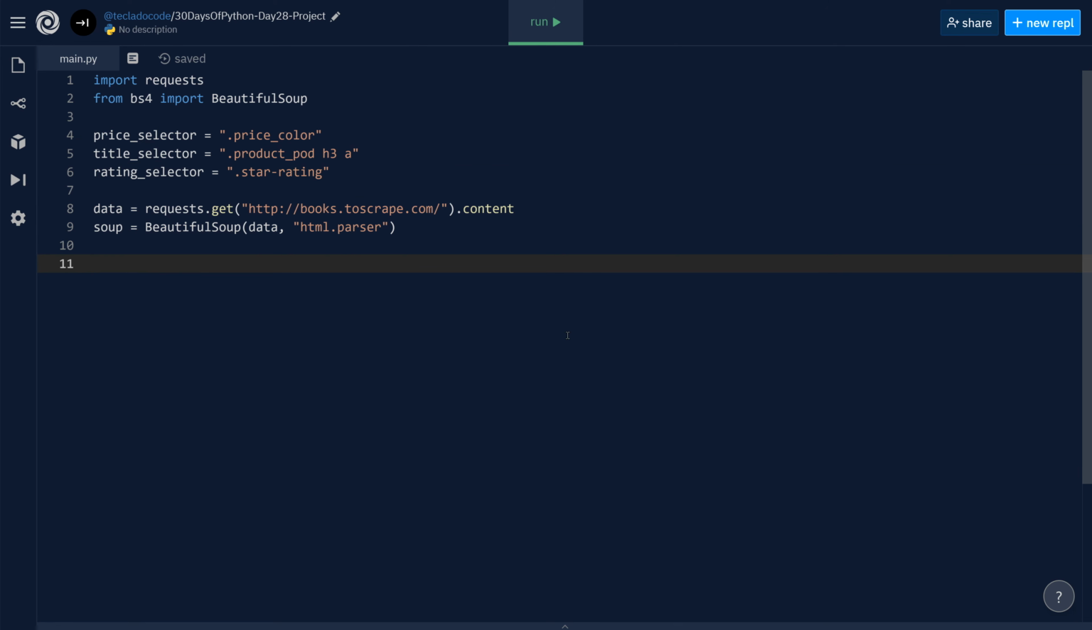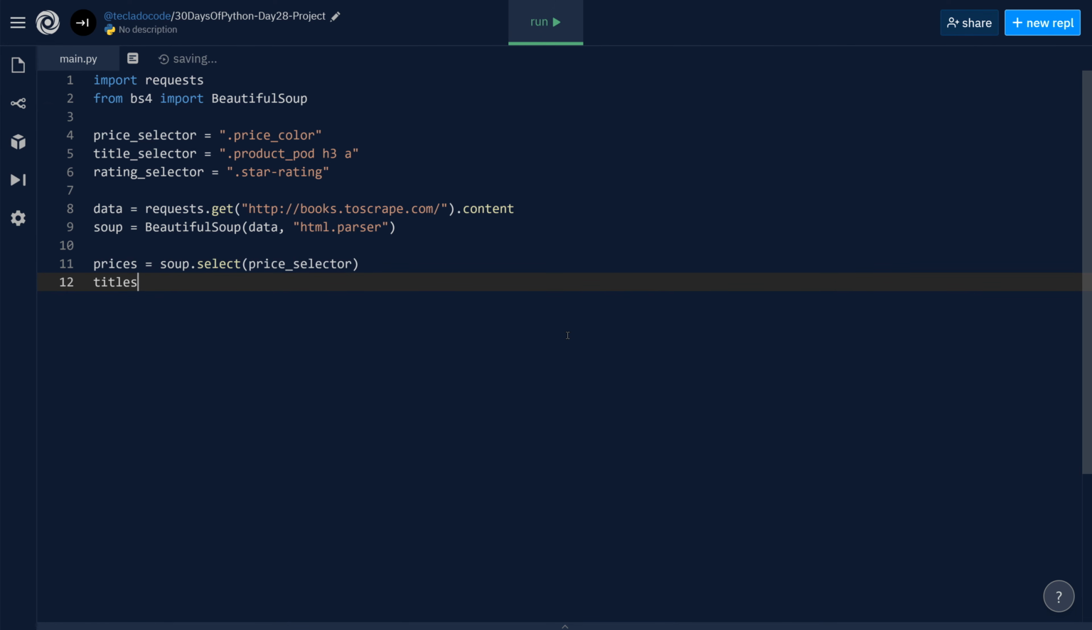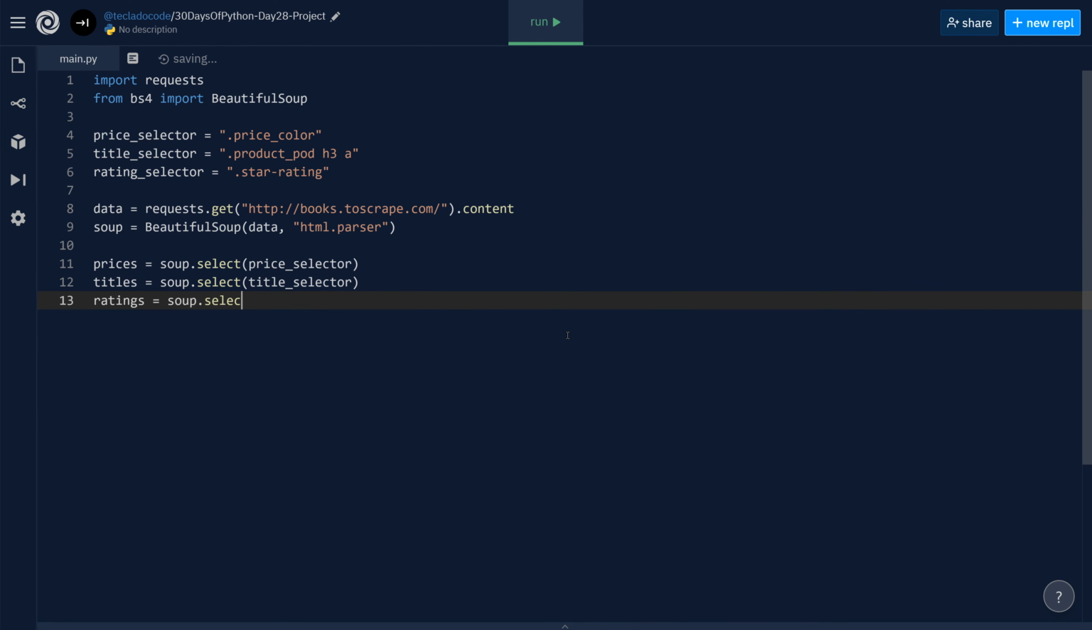Then I'm going to get these separate elements using soup.select. So we'll say prices equals soup.select with the price selector. Then we're going to do titles equals soup.select with the title selector. And finally, ratings equals soup.select with the rating selector.